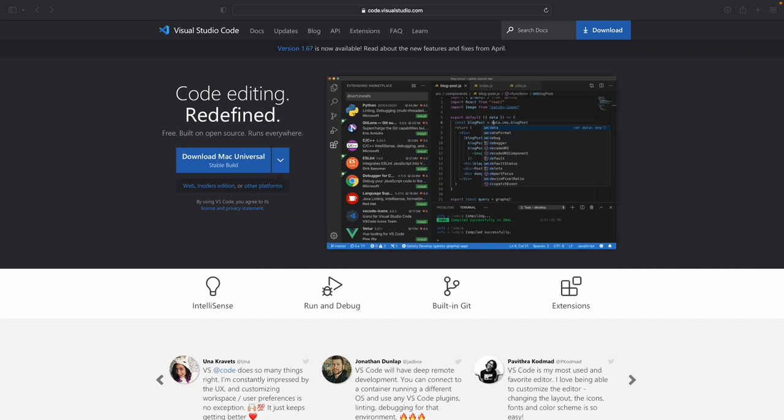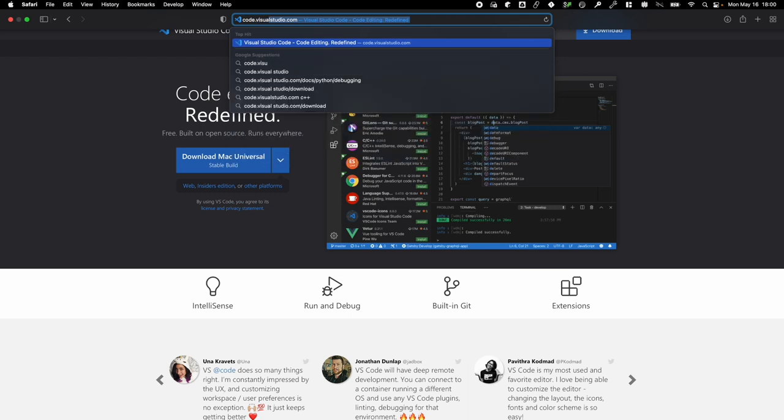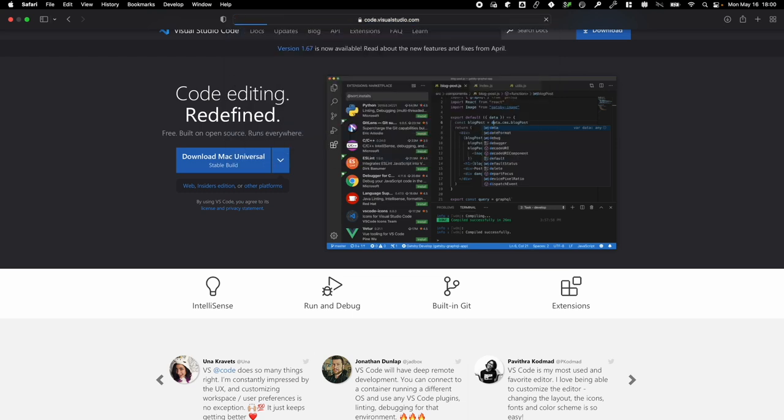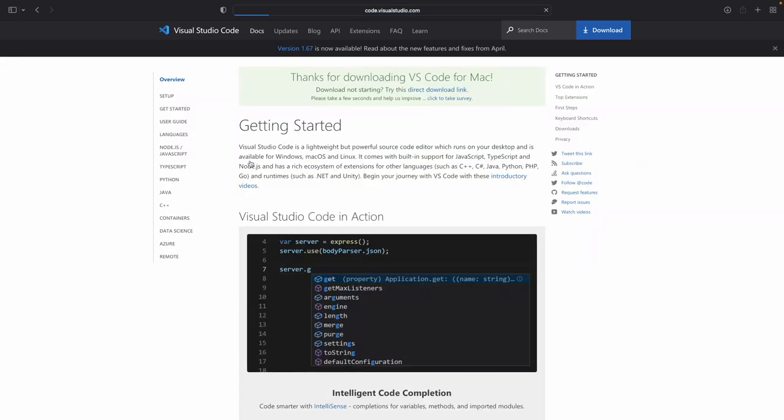To run our Jupyter notebook, we're going to use Visual Studio Code. For Visual Studio Code, go to code.visualstudio.com and download the latest version for your platform.